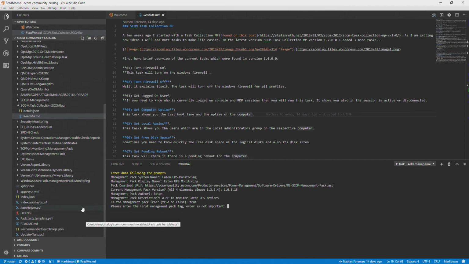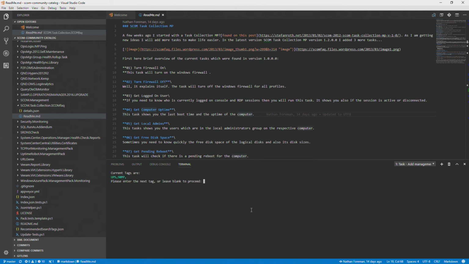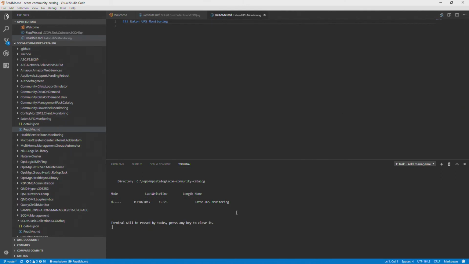I'm having trouble thinking of one off the top of my head. I haven't looked at this pack personally, but UPS is probably a good one. So UPS, and let's add that. And also SNMP would be another good one, because it's probably SNMP monitoring. Yep, there we go. And let's put in Eaton as well, so if someone searches for that, they'll find it. Yes, that's the vendor. And then I press enter to leave it blank. There we go, and it will say it's created it.